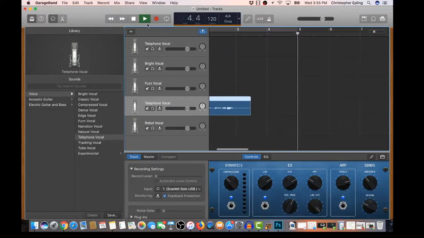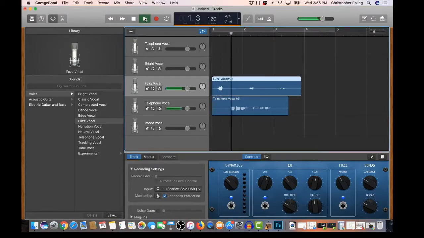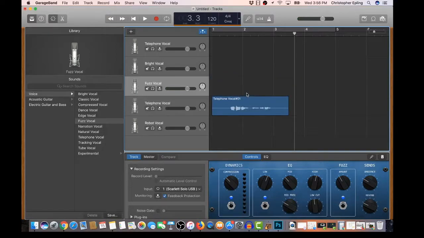Now see how the playhead keeps going. So you recorded this track, you hit play. You can record over it with your fuzz vocal. Can I help you? So if I didn't hit stop, the playhead would continue. So if I went to hit record again, let's say on a bright vocal, it would record way out to the far right of where you want to start.